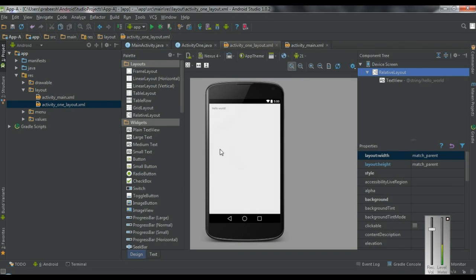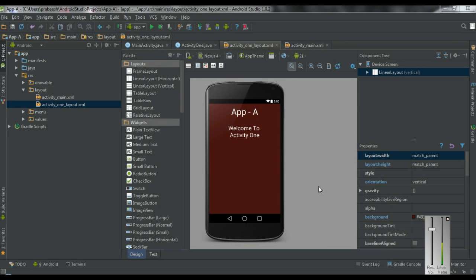Now we have the first activity. Now I am going to make some design on this layout. Okay, now I finished the design of the newly created activity that contains two text views. The first text view represents the application name and the second text view contains a greeting message. When you create a new activity in Android Studio, Android Studio will add some changes to the manifest file. We have to check it out.